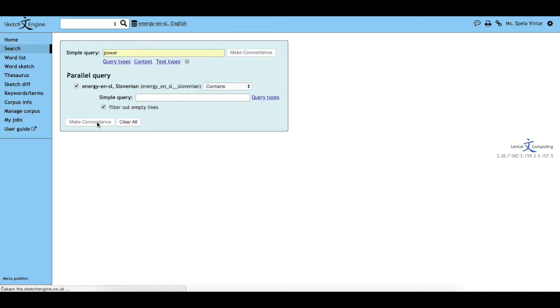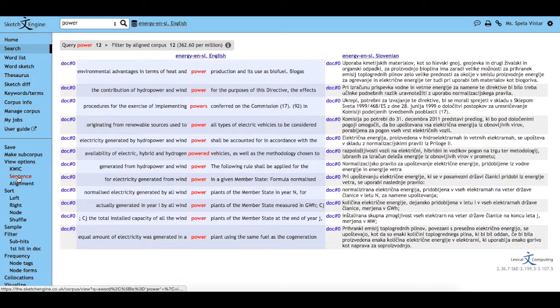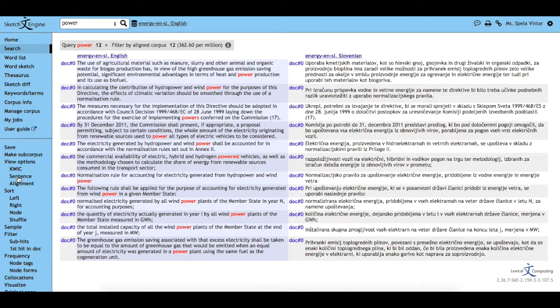For example, now I was searching for the term power, and the display is bilingual, so I get English and Slovene aligned sentences. I can also switch back to the keyword in context view, such as here, but in general this allows me to explore an expression in the original and its translations.